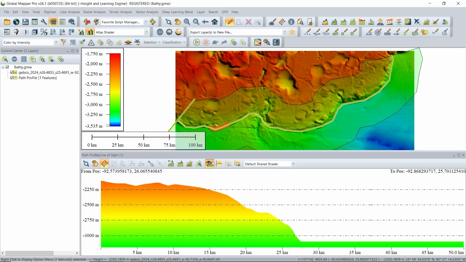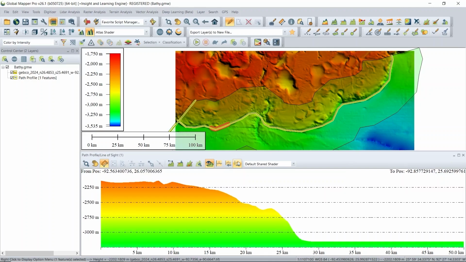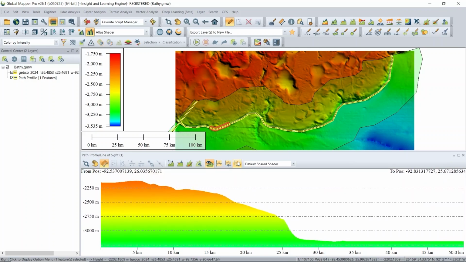And so we now have our perpendicular profile enabled. So we're able to quickly toggle through these. And once I've clicked once, I can actually use my arrow keys to quickly toggle through these.